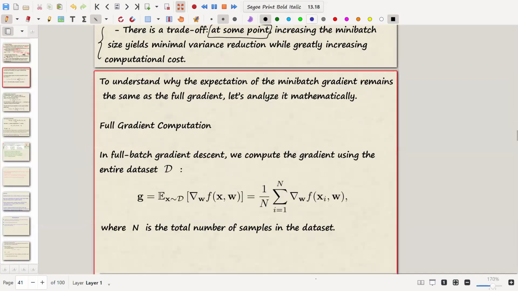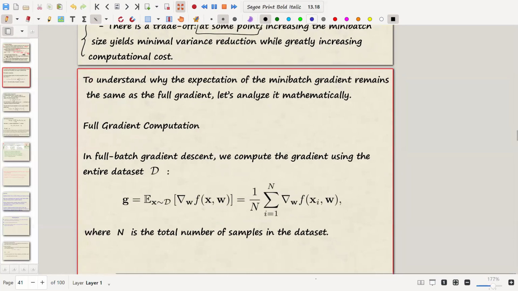So fine. If you want, I can tell this, but we can skip it if you want. In this slide, we are trying to understand why the expectation of the gradient in gradient descent and the gradient in mini batch gradient descent remain the same, even though the method is different. This is just a proof. Maybe I can just go through it. Shall I go through it?